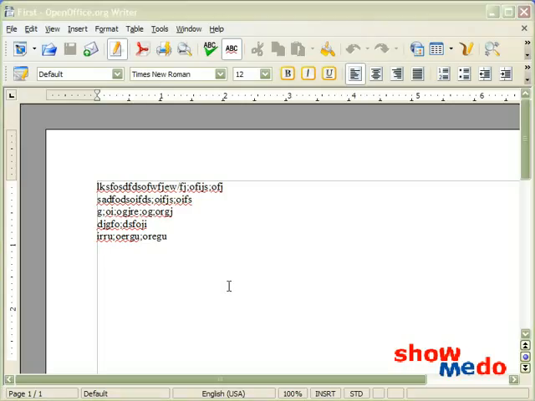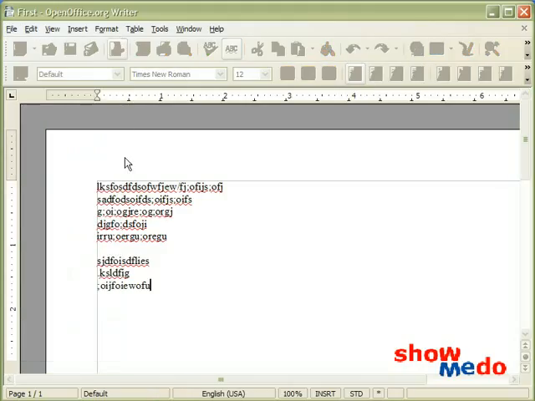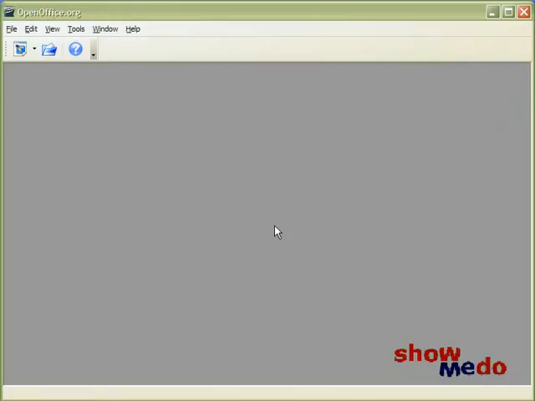Okay, once we've done that, we've decided we're going to put some more text in our document, and we're going to save it again. We go File, Save, and close our document. And that concludes the first lesson of using OpenOffice Writer, saving and opening documents. So for me, it's goodbye and see you in the next lesson.